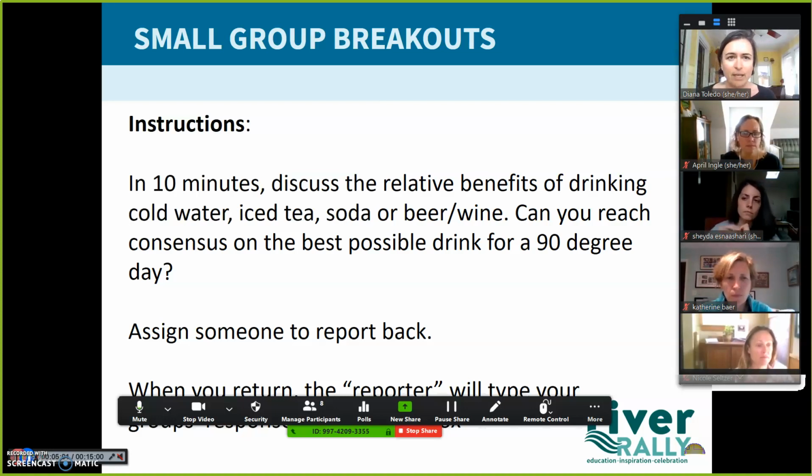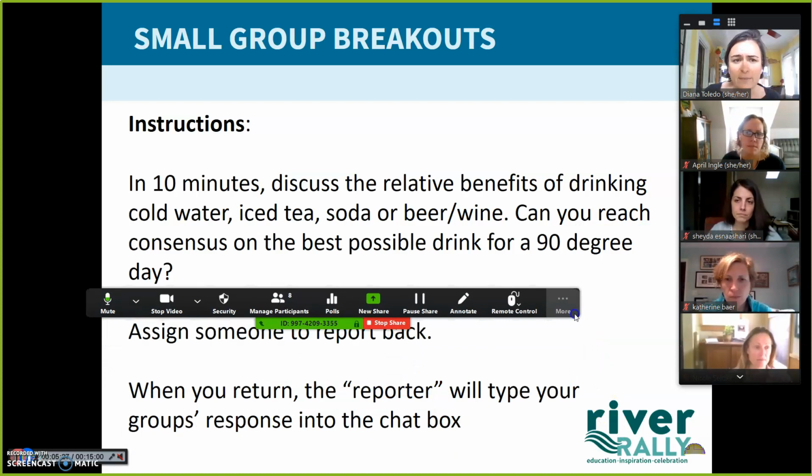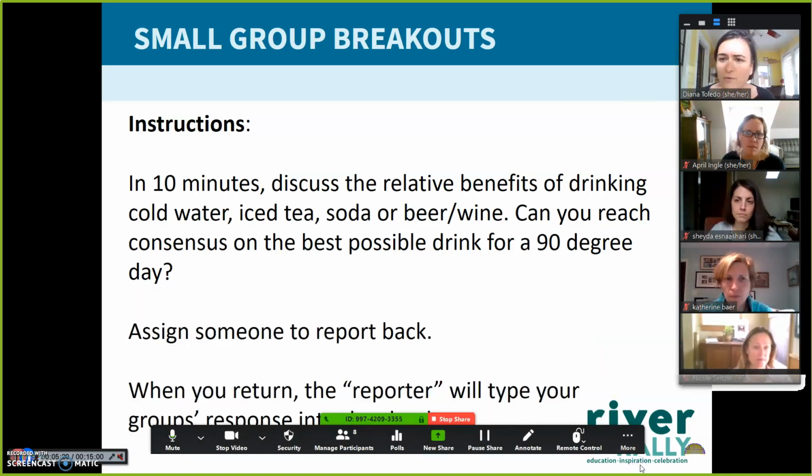So for example, instructions might be: in the next 10 minutes, discuss the relative benefits of drinking cold water, iced tea, or soda, beer, or wine. Can you reach a consensus of the best possible drink for a 90-degree weather day? Assign somebody to report back, and when you return to the main room, the reporter will type your answer into the chat box. So something like this gives your audience a sense of what you're asking them to do.